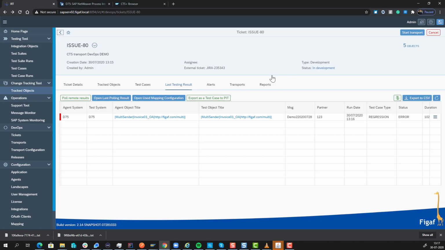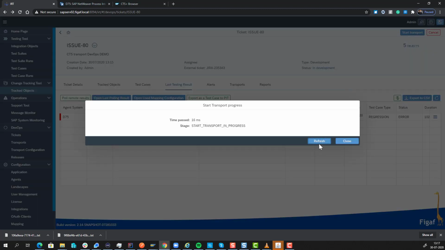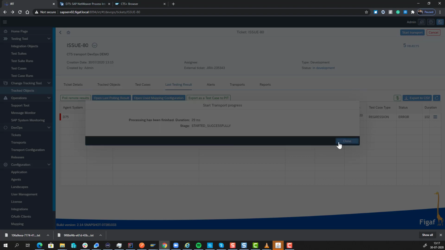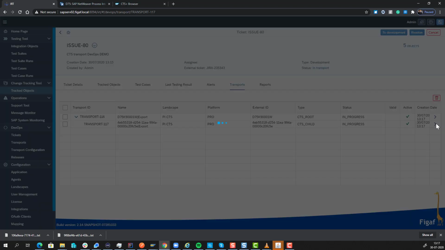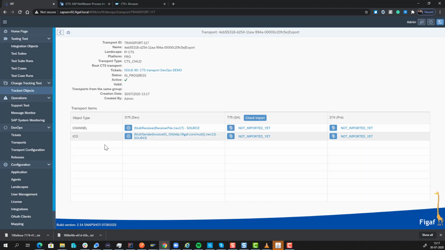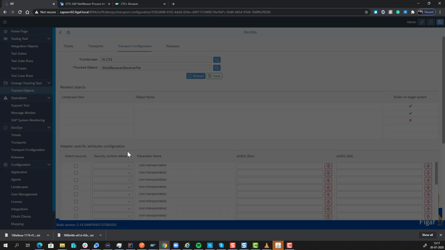So next up is we start the transport, and here in the transport we will then see all the objects that are a part of this transport, and we can go in here. We can see these are the things that are on our transport. We have options to do configuration, and we have options here. So let's just try this configuration here.